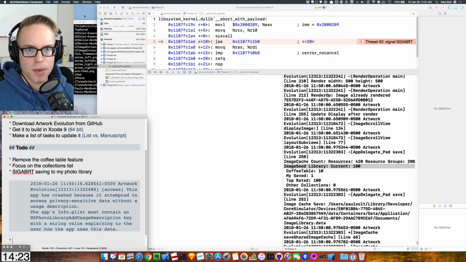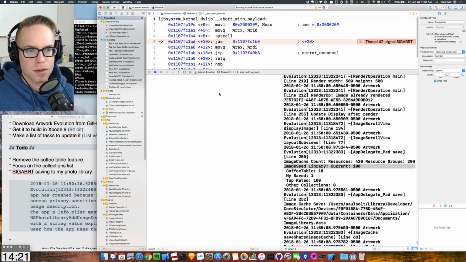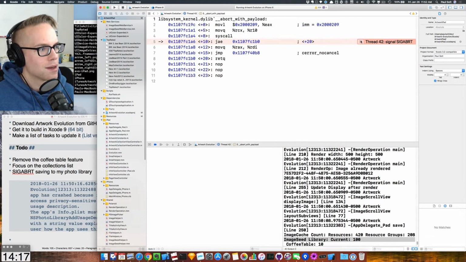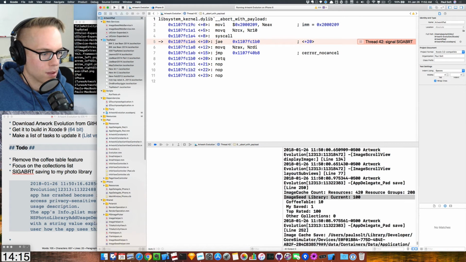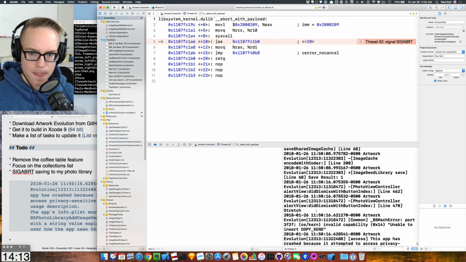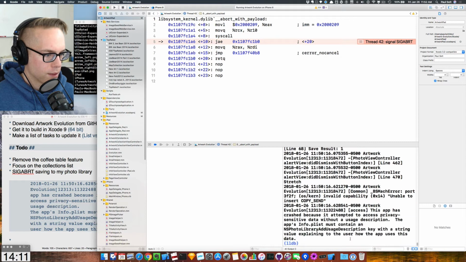I do have a lot of print statements that I never turned off, which make it a little bit hard to see what's going on. So I need some kind of permission. So I guess let's see if we can fix this one.